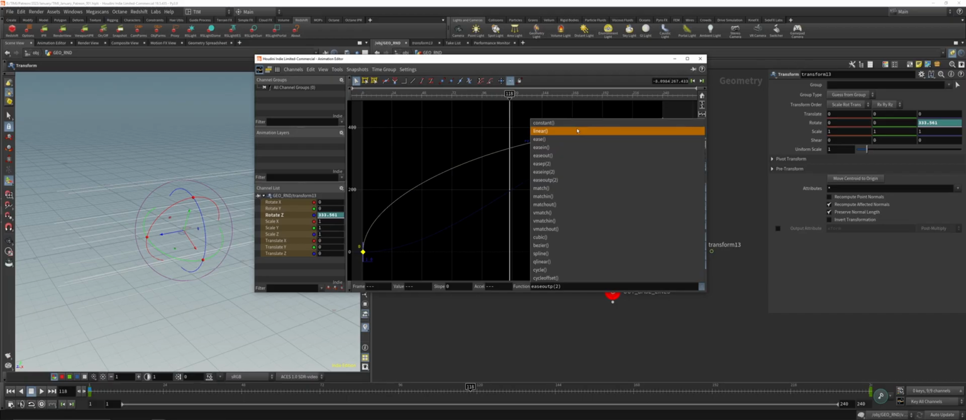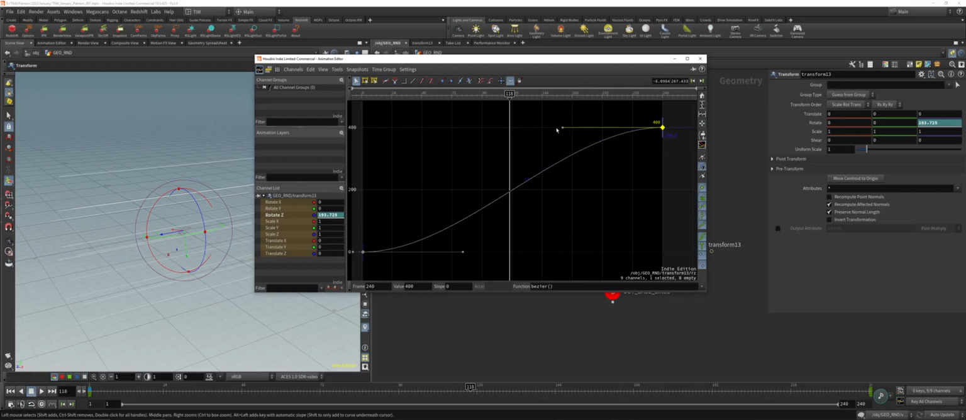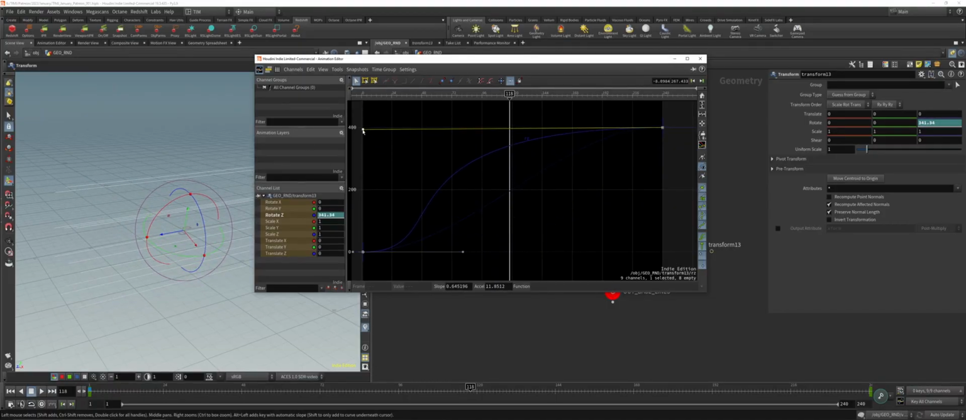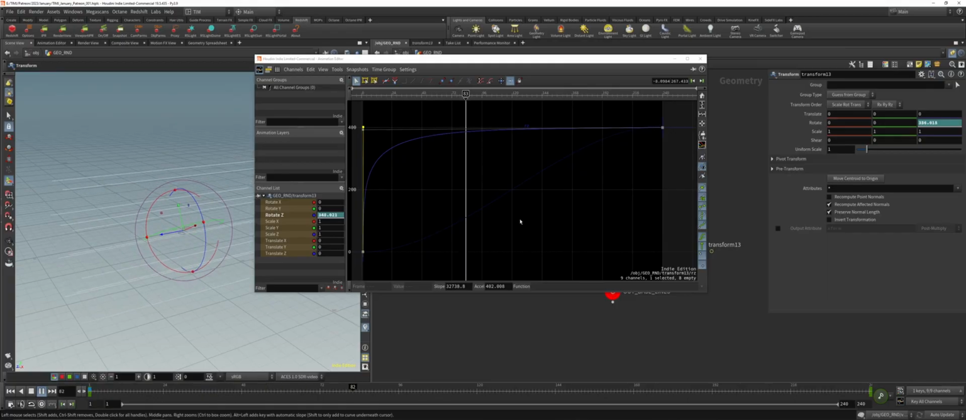So go here for linear and then select the top handle and start to play with that. For example, starting really fast, something like that. That would be a fast rotation, and then getting really slow could also be a cool thing.